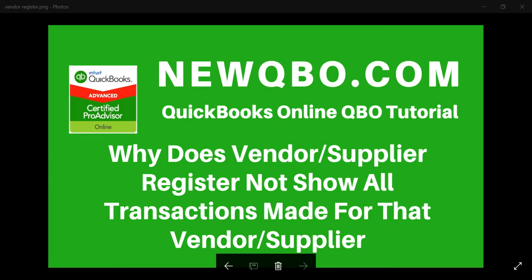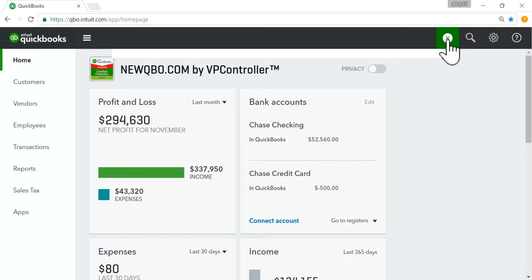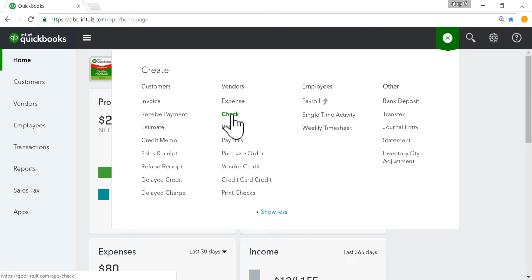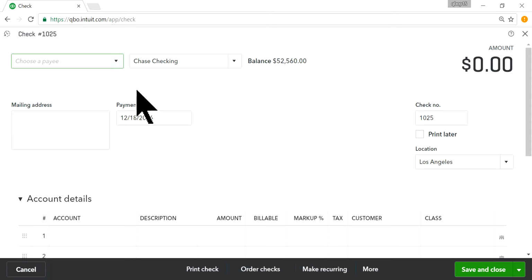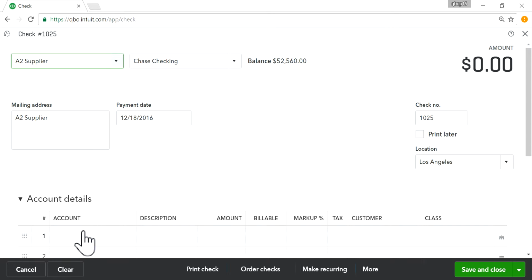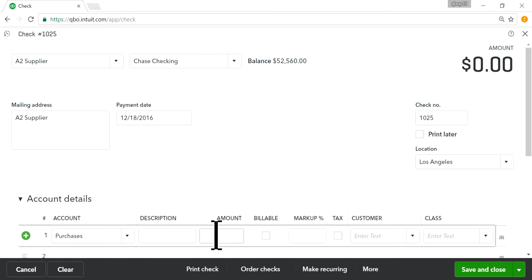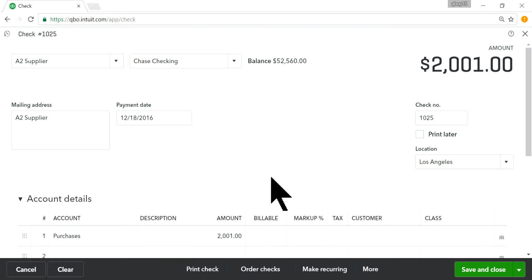So I'm going to go to QuickBooks Online. This is QuickBooks Online, already logged in. Let's say you write a check to one vendor, right? Let's say it's A2 Supplier. Let's say it is 2001. That's the amount.